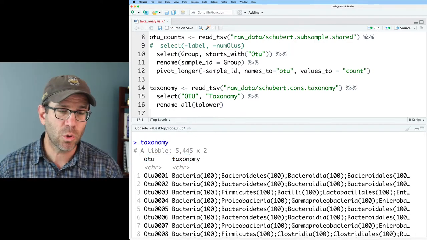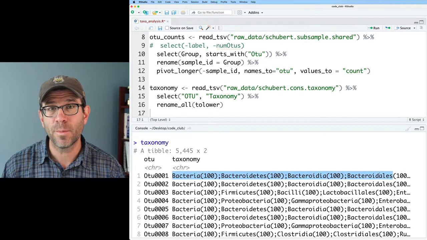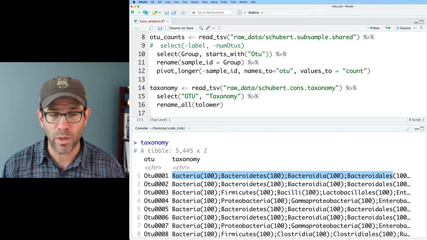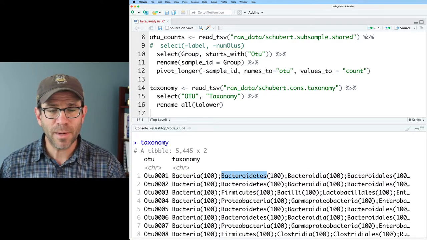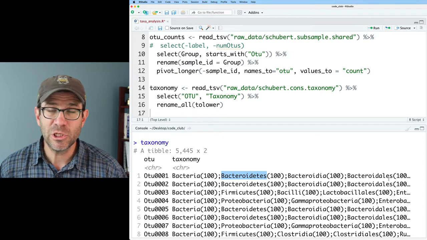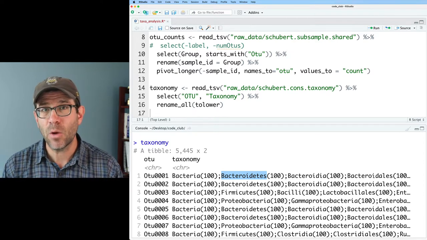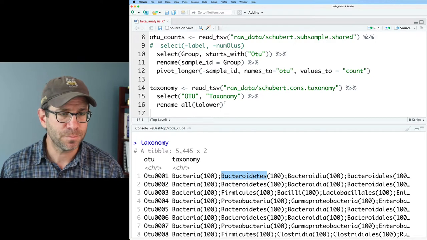Before I do those joins though, one last thing that I would like to do is get this taxonomy column into a format that's easier for me to work with. And so I might want the phylum name here, Bacteroidetes, or I might want the genus name, Bacteroides, right? And so let's go now and see about how we can clean this up a little bit further.